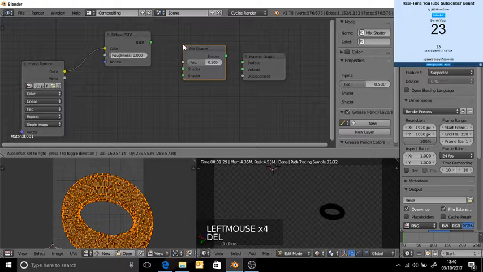Then if we go back to default, scroll up, go to material mode, select lamp. No, not that, I want the lamp. And click use nodes and then just make it quite strong. That's just for reasons, because otherwise it's not going to be very strong.